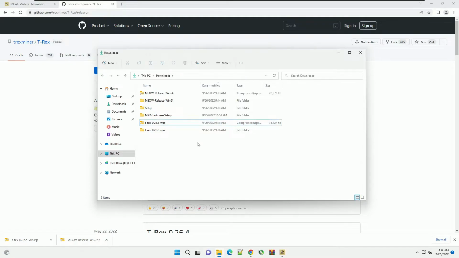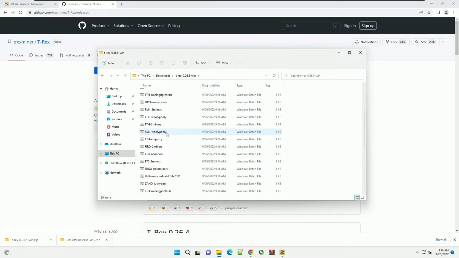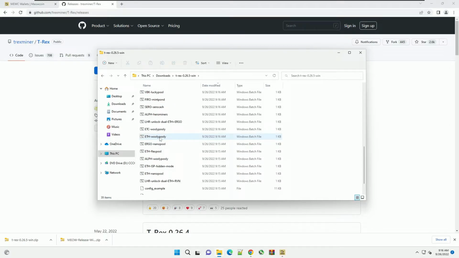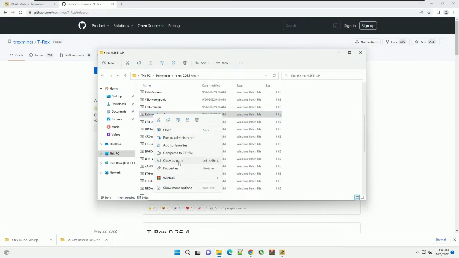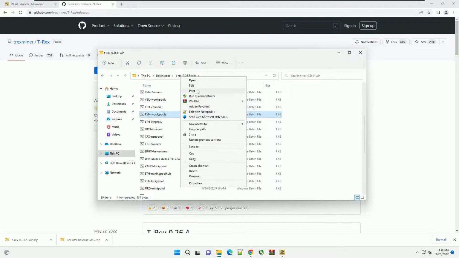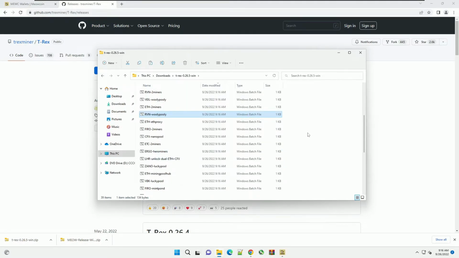Once it's all decompressed, we're going to open the folder and copy or rename an existing batch file that is running the Kawpow algorithm. There's one. Right click, show more options, and copy, when I can find it. Lower, copy. Yes. Now we're going to paste it. There we go. And rename it.